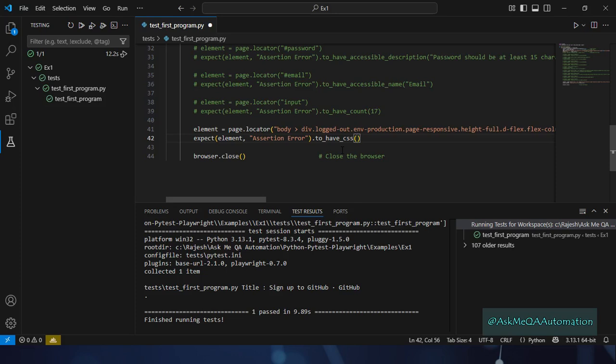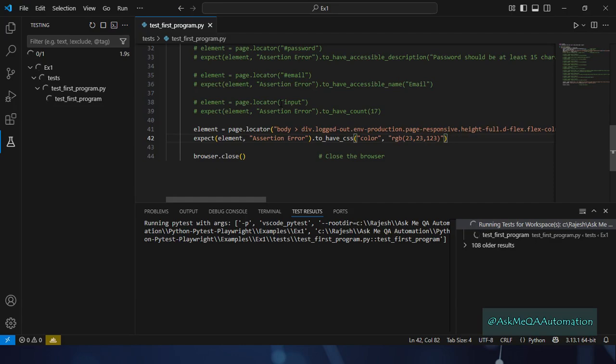So it will accept two parameters. First I will verify color. We have to specify the color here in the second parameter, that is RGB within brackets. You have to specify the three numbers, the RGB color numbers. So I will give a random number. This is going to fail.